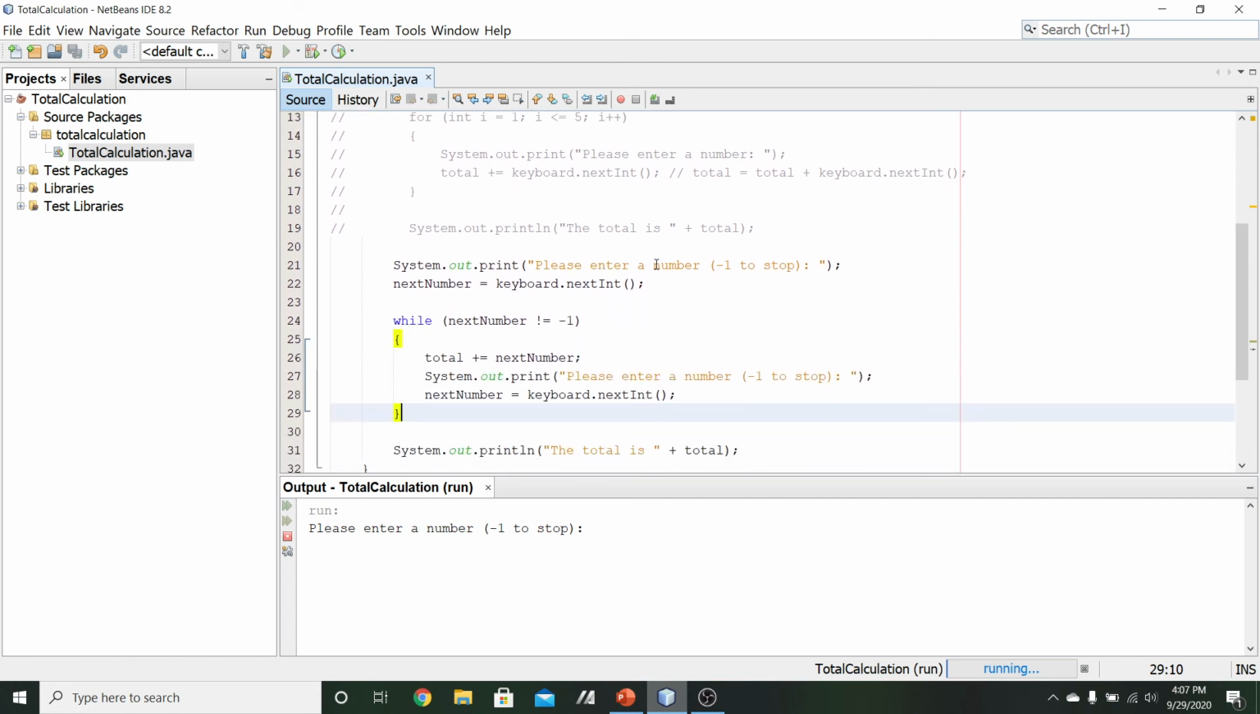We've got our first print statement, please enter a number, -1 to stop. And then we're right here on line 22. Because we have that call to nextInt, it's going to go ahead and wait for the user's input, and we're going to store that into nextNumber. So let's put in a value right here.